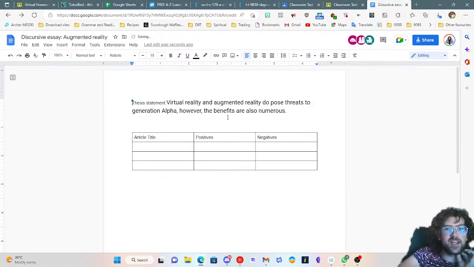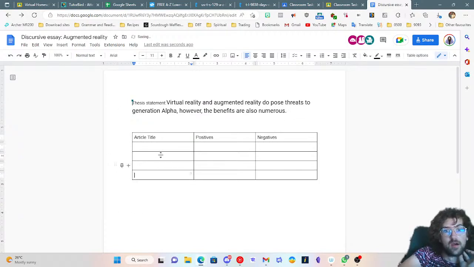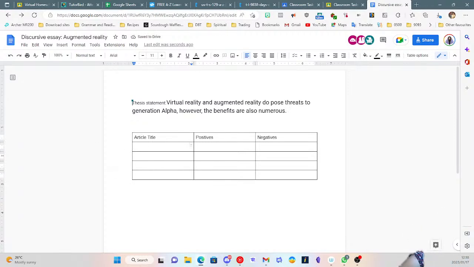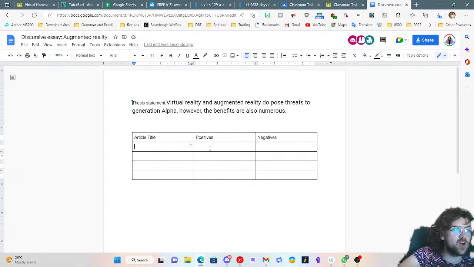Okay, so virtual reality and augmented reality do pose threats to Generation Alpha. However, the benefits are numerous. Okay, so from here, there are actually 4 of you. So each of you are going to pick an article. So Sydney and Yanu, you have already picked articles. So I want you to take your information that you've got, and I want you to split it into positives and negatives on this document. Is that cool?